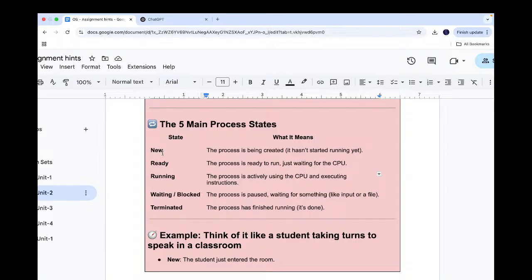New, when it's being created. Ready, the process is ready to run, just waiting for the CPU. Running, the process is actively using the CPU and executing instructions. Waiting, the process is paused, waiting for something. Terminated, the process has finished.